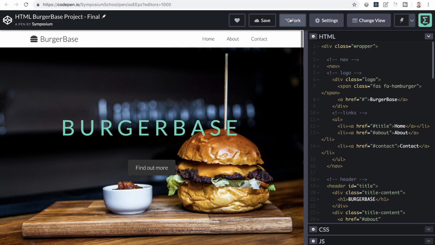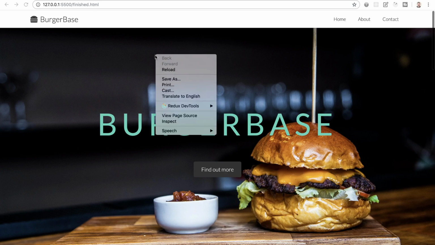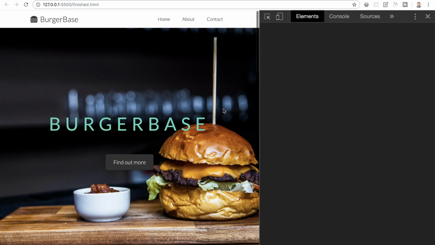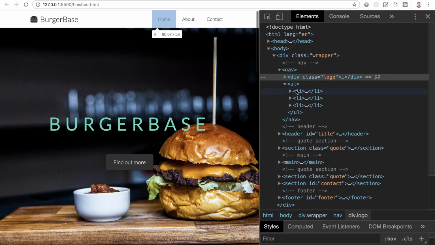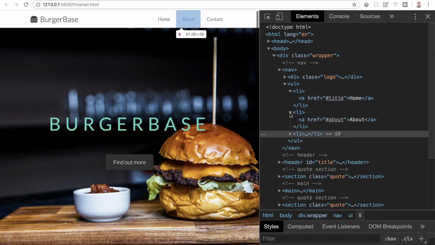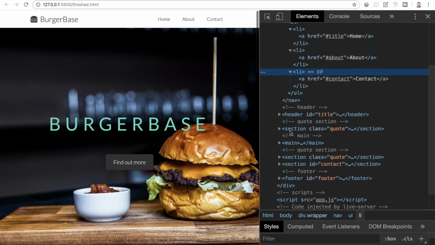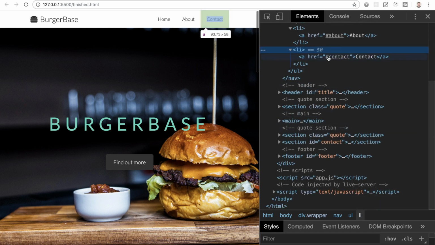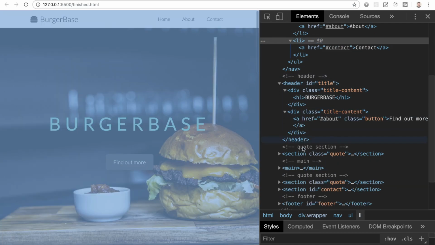Okay, so now that we have all of that housekeeping out of the way, we can start building out the HTML. So let's take a moment to examine the finished project in Chrome. I'll right click and inspect, and we have the nav element, which contains a logo, and an unordered list, which contains 3 list items. These list items in turn each contain anchor elements which link to ID'd sections of the page, like the contact form at the bottom. We have a large header which contains an H1 and a button.